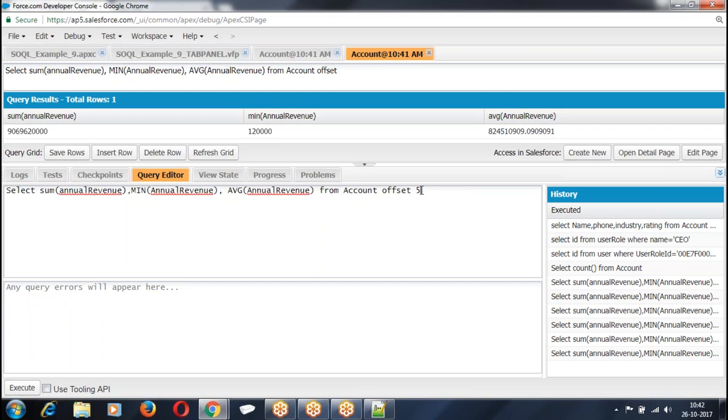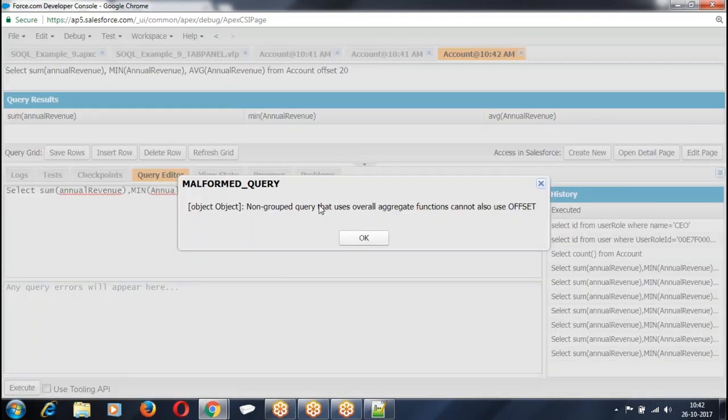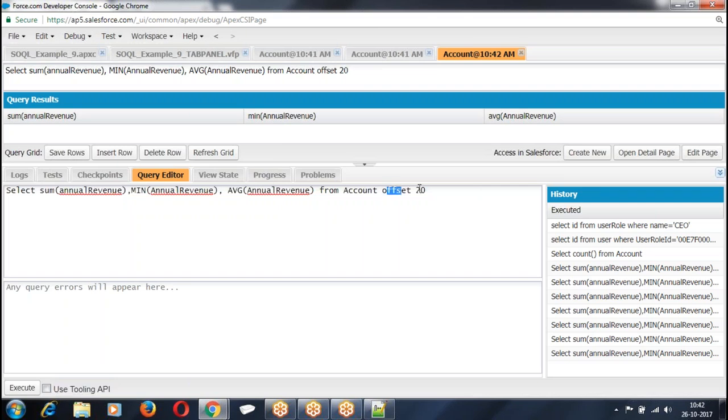Let us say offset 5, offset 20. What is the error? Non-grouped query that uses overall aggregate function cannot use offset. Right. Are you clear about the format? Okay. Next, what is the sample code giving you? An aggregate result. The complete result will be only one.